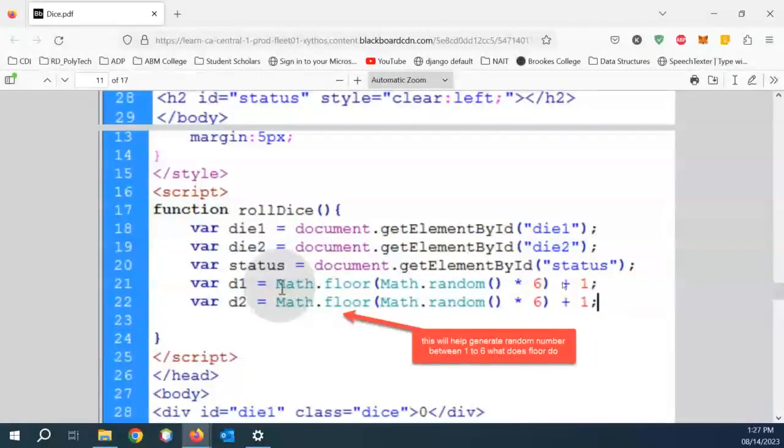But if you look at it, if you don't add this +1 to it, what will happen? It will generate between 0 and 5, but we don't want 0, because when we roll the dice, we definitely have a number. Yeah, that's why you add +1 to it. This will help us generate a random number between 1 and 6.